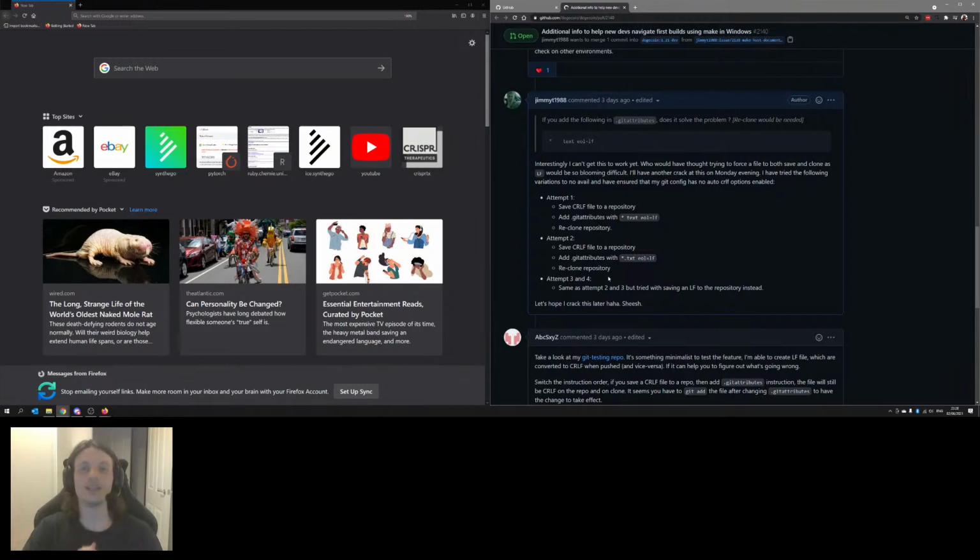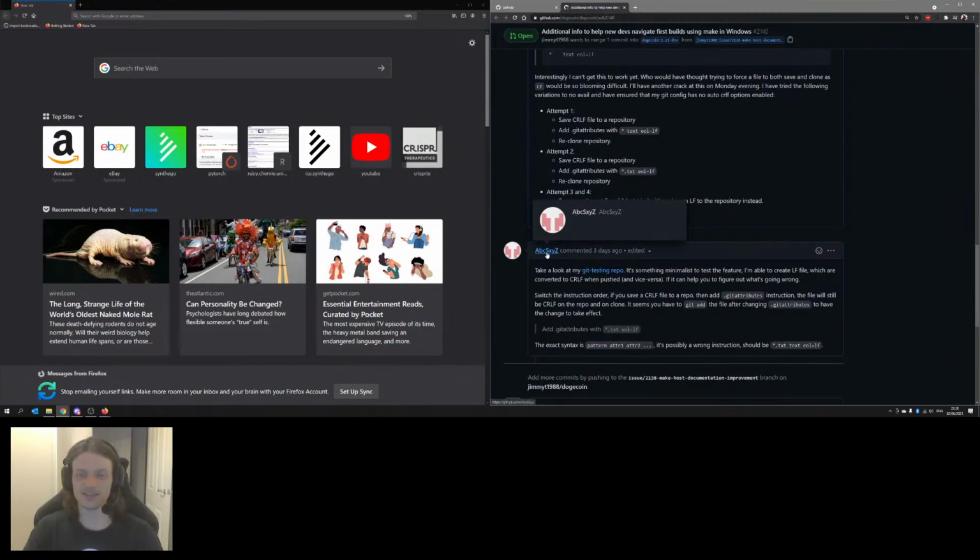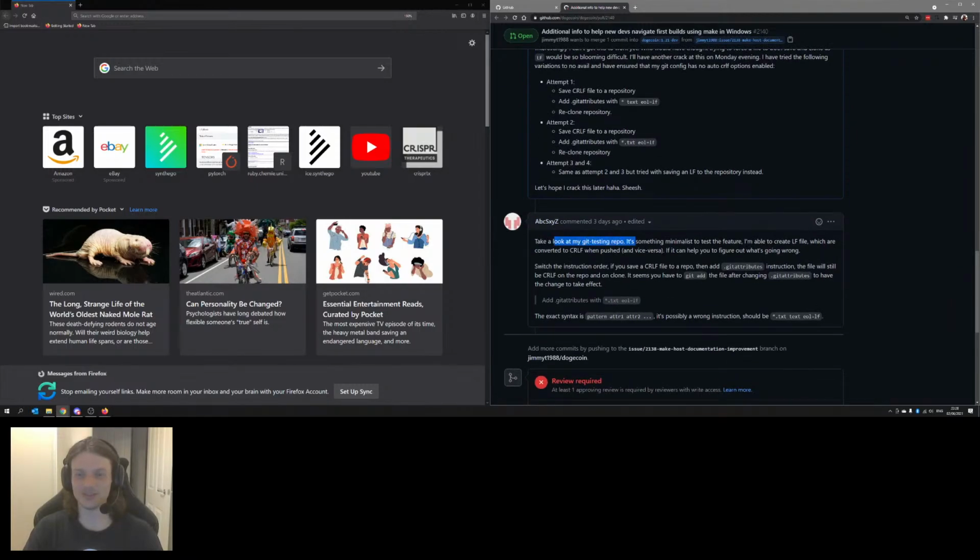So then I thought, okay, I'll commit them as LF files, which I assume is what Dogecoin has got, and then I'll reclone them with those gitattributes added, and then see if it makes the difference. But it didn't. So ABC Sexy Z has responded to that comment. Take a look at my git testing repository. It's something minimalist to test a feature. I'm able to create Linux file endings which are converted to CRLF when pushed, and vice versa. If it can help you to figure out what's going wrong, switch the instruction order.